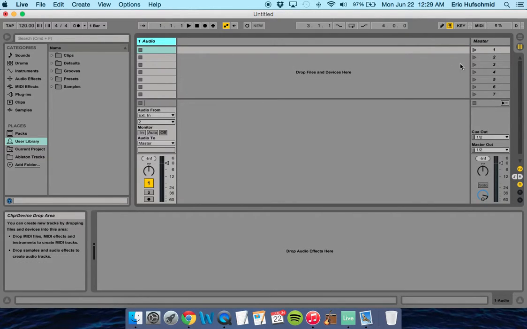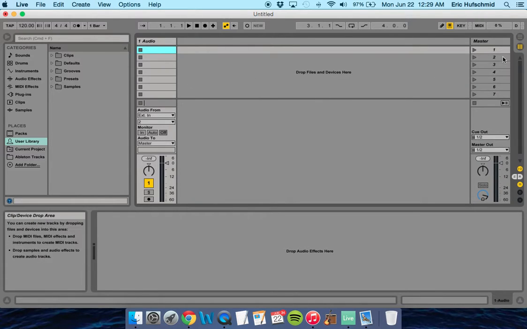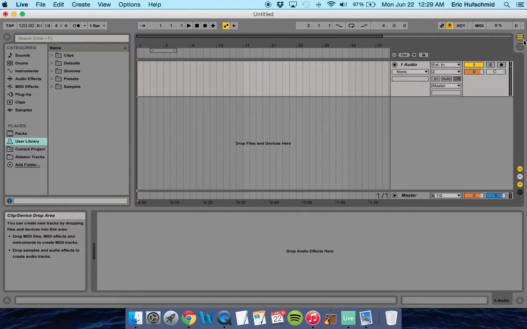After that's done, we're going to go over here to the right, and we're going to switch from our session view up here to our arrangement view. And when I click on it, you can see we get more of a horizontal layout than our vertical tracks that we usually do. I can also hit the tab key on my keyboard to switch back and forth, in case you're flipping back and forth quickly.